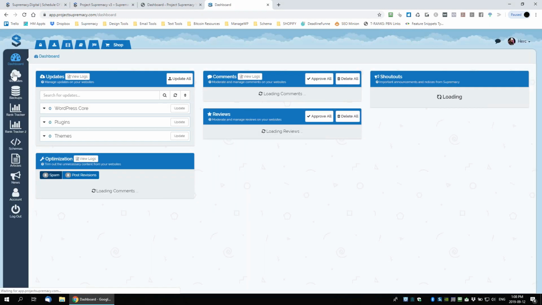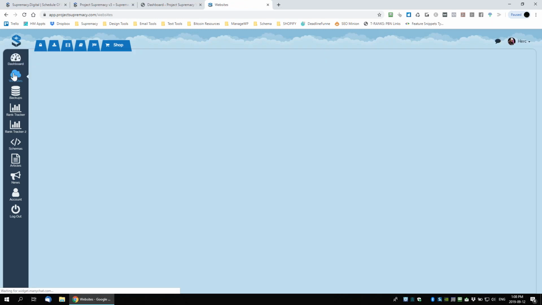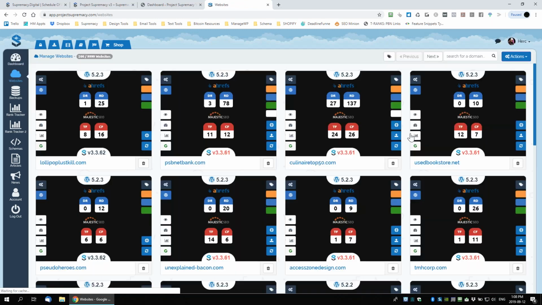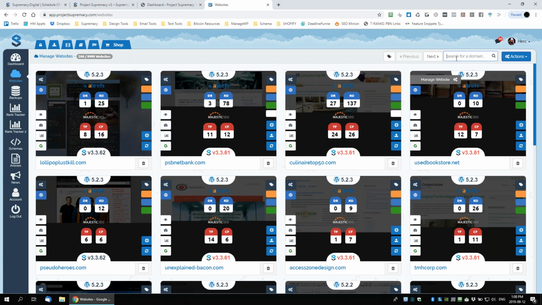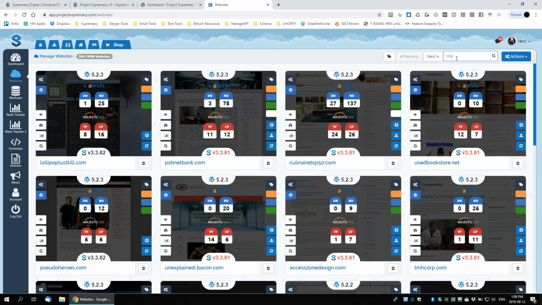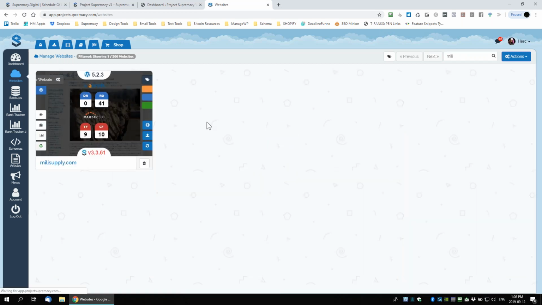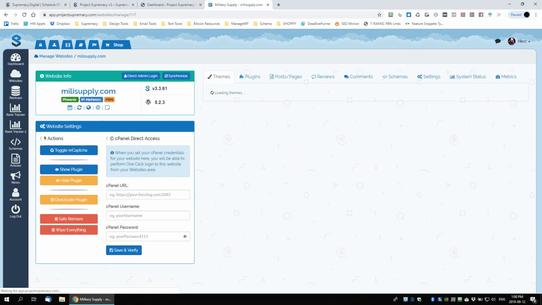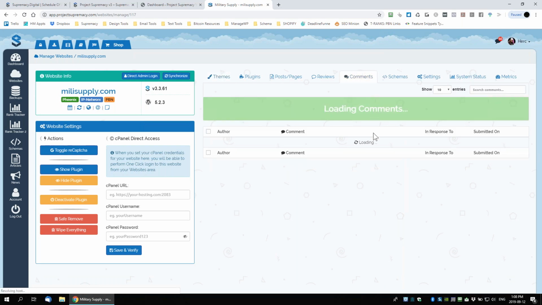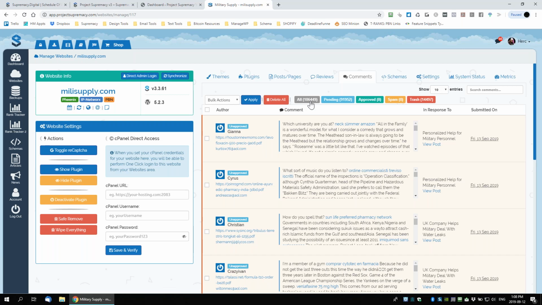There we go. So I'm going to go to websites, and then I'm going to look for that particular website. I know it was Milli Supply. I'm going to go into the manage aspect of it. Under comments, you can see I have like 106,000 comments in there. So people are attacking this site with spam comments. Obviously I need to go and probably use something like Akismet to stop the spam, but we've created better functionality to help you delete comments.